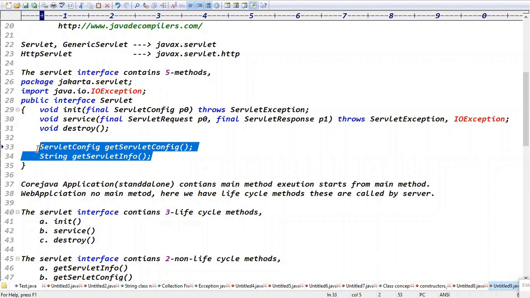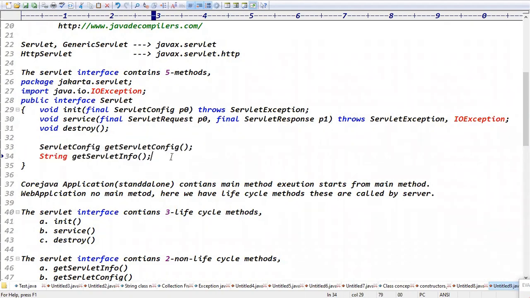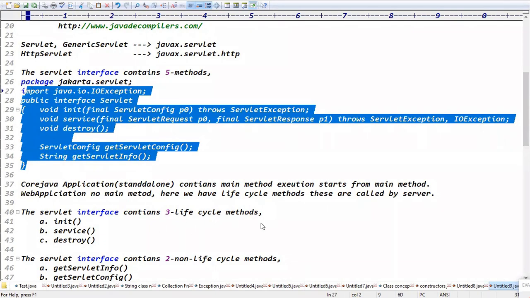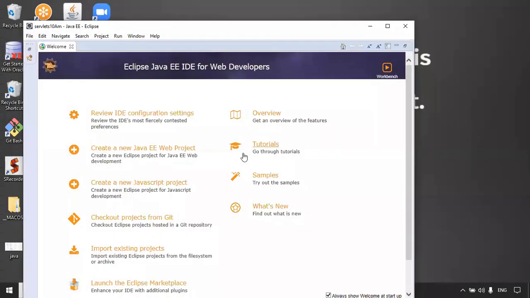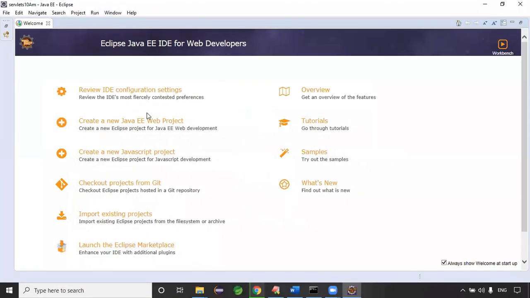Get solid info and what? Get solid config. These two methods, right? Init, service, and what? Destroy is right. Exactly. Yes, let me write the first code. Initially you'll get the code like this.